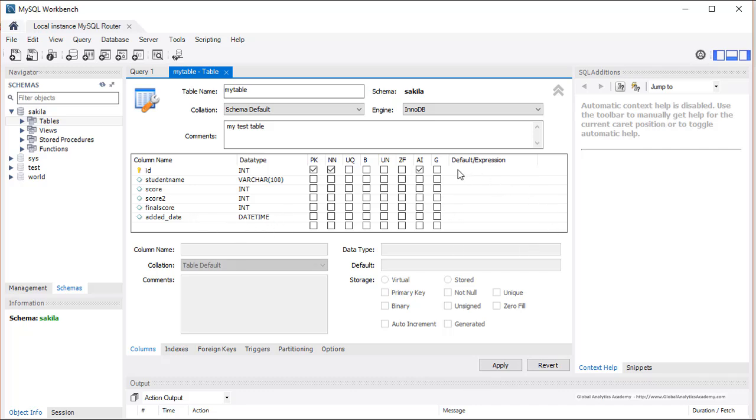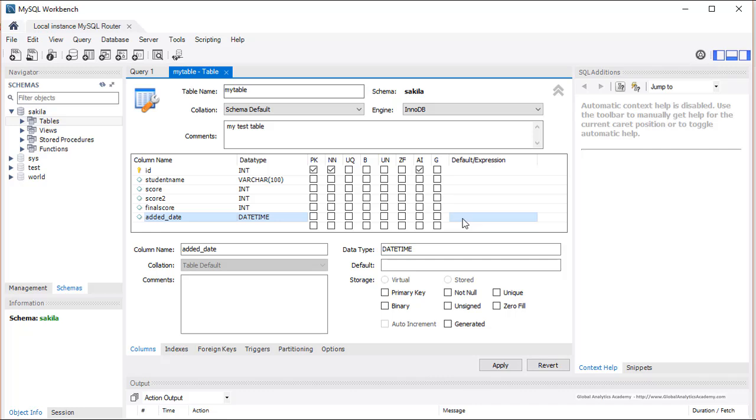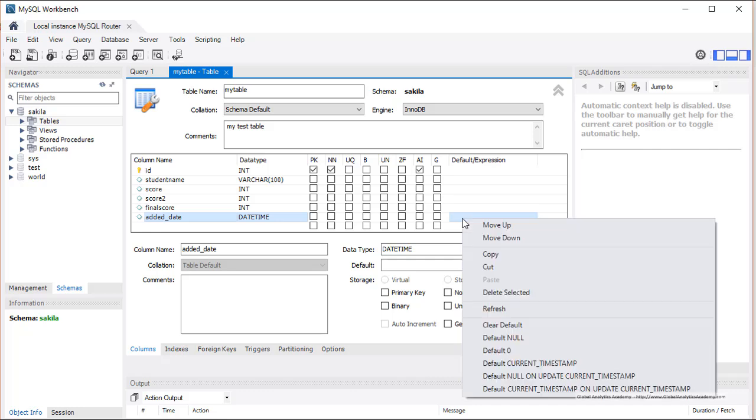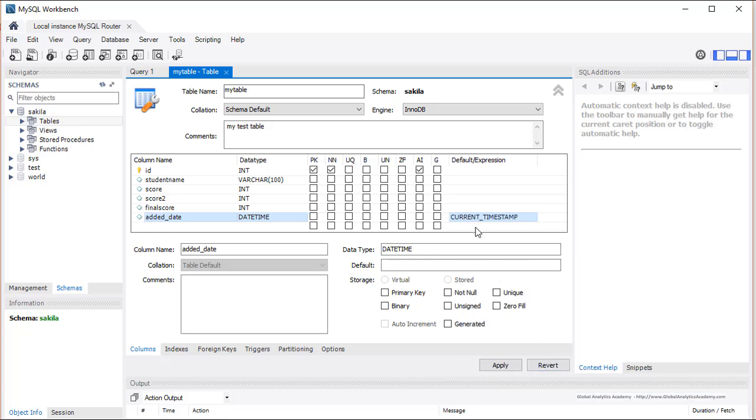Now I'm going to show you how to create these default values and expressions. So for added date, I would like to have it be the current timestamp. In order to do so, go ahead and hover over this row, that added date, and right click, and you'll see some options here. Default is current timestamp. So let's go ahead and use it. You got the current timestamp as the value for added date. So you do not have to enter a value for added date when you're inserting a record.